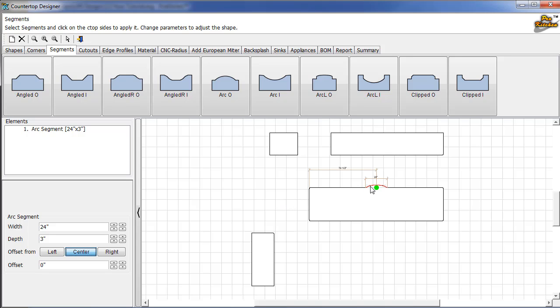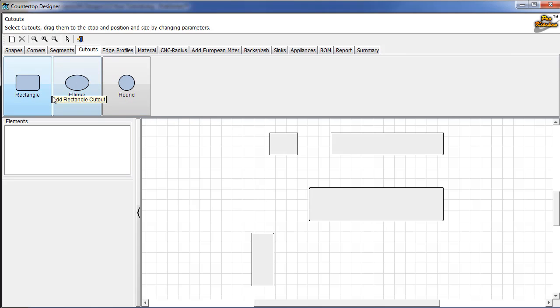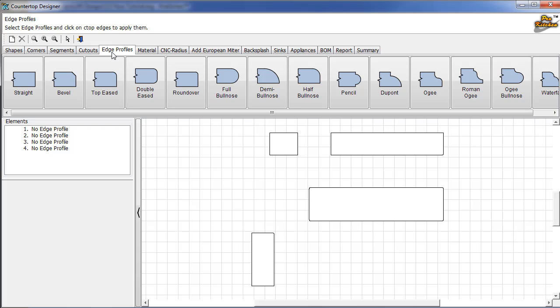I don't. So delete on your keyboard when it's highlighted. We'll eliminate that for you. Cutouts, you can put cutouts in there. These are only necessary if you need to spec them for your countertop. You don't need to do it for the layout.